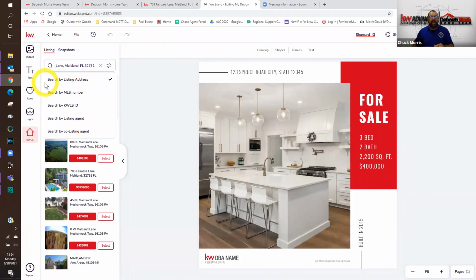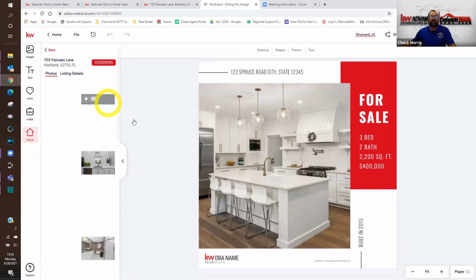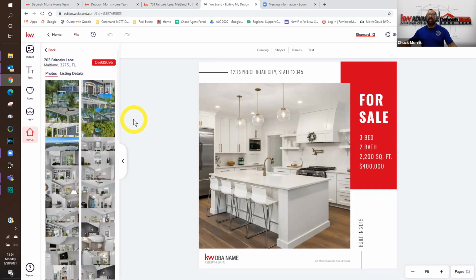The one thing about their search I really don't like is the fact that you put in a street address and it comes up with other stuff. If we put in the exact address, why are these others coming up? This one doesn't even have the words Fair Oaks, though it has the word lane. So let's select this one here. We'll give it a second and look what it does. It pulls up the listing photos for you.